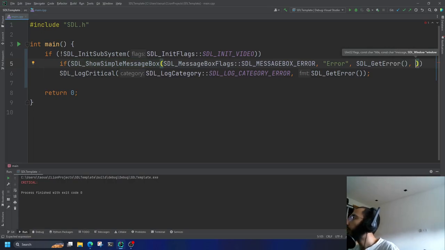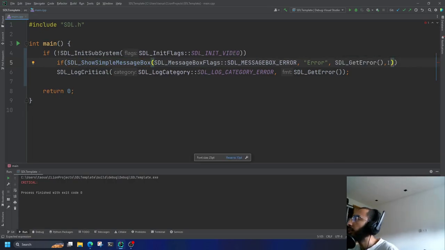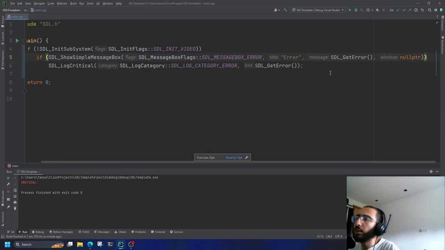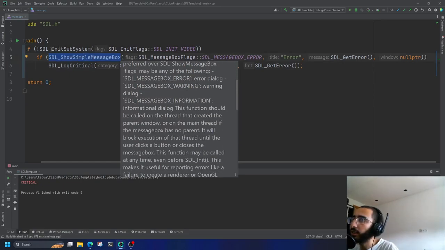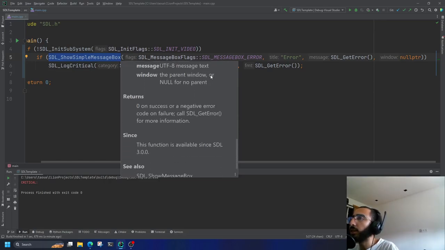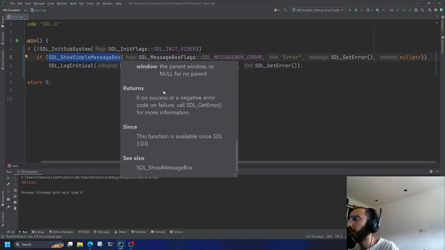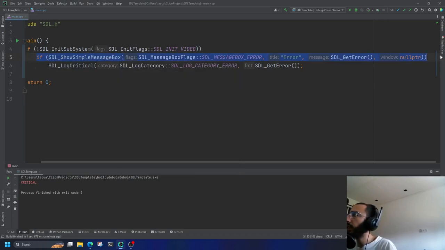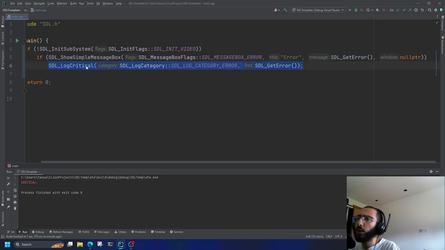And for the window, well, you can parent this message box to some window, but in this case, we weren't able to initialize SDL correctly, so this probably won't work, but just in case. There you go. You could say nullptr, which means that you don't want to parent it to any window. Now, this could also fail, as I said, especially since SDL didn't initialize successfully. It could also fail for the same reasons that SDL_InitSubSystem with SDL_INIT_VIDEO failed. So we also have to check for that, and if that wasn't successful, we just fall back to actual logging. Or we could even do both if needed.